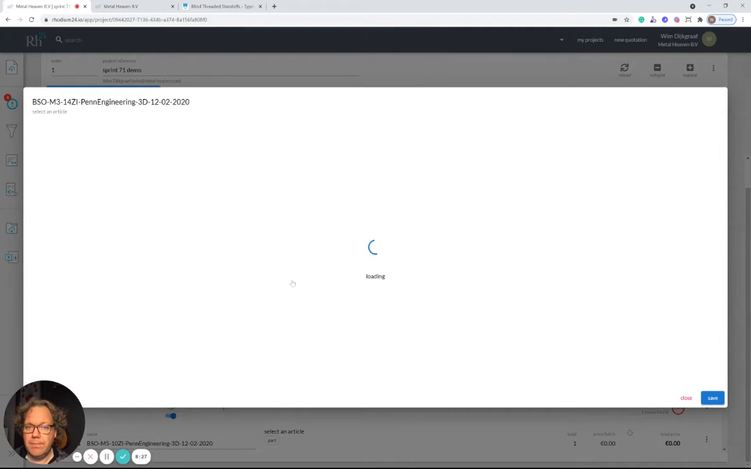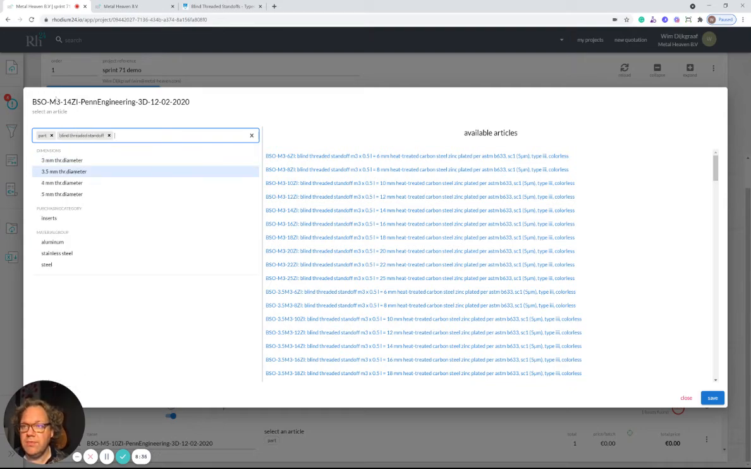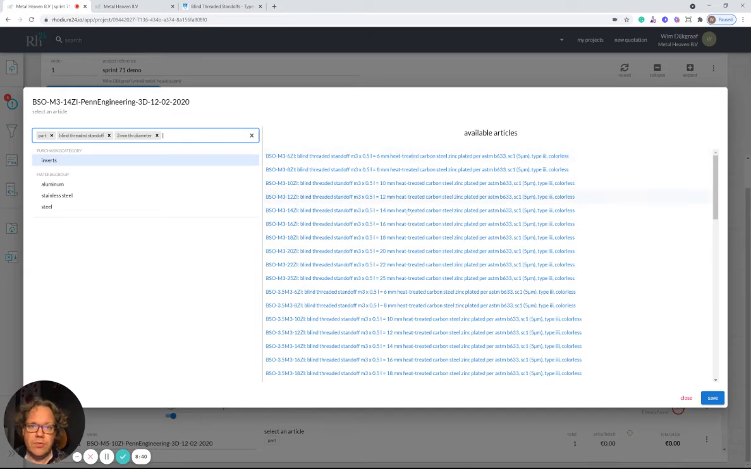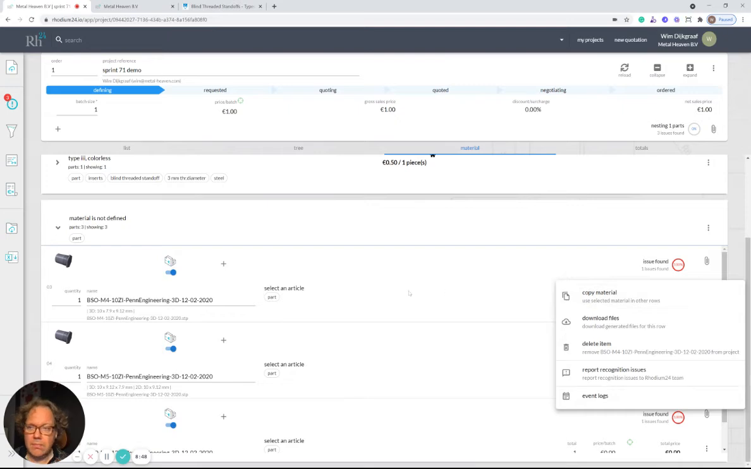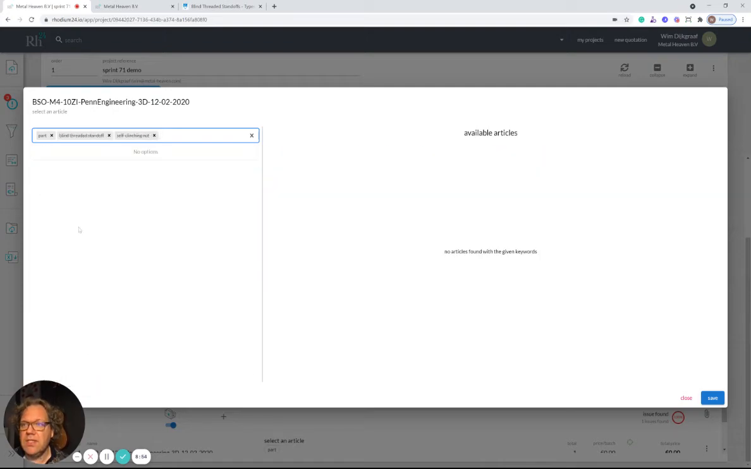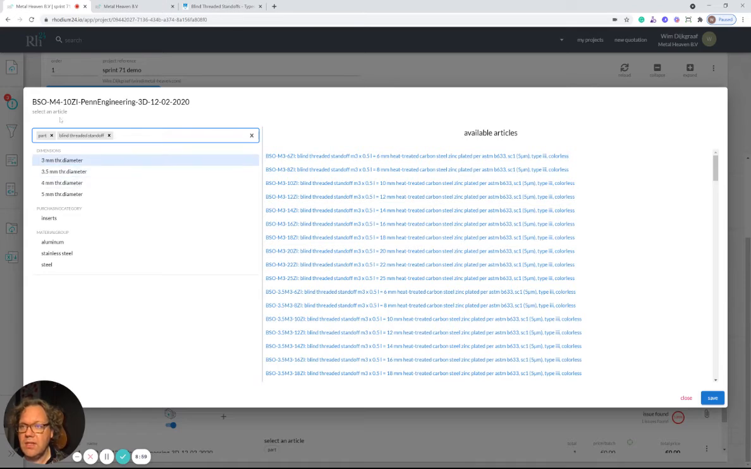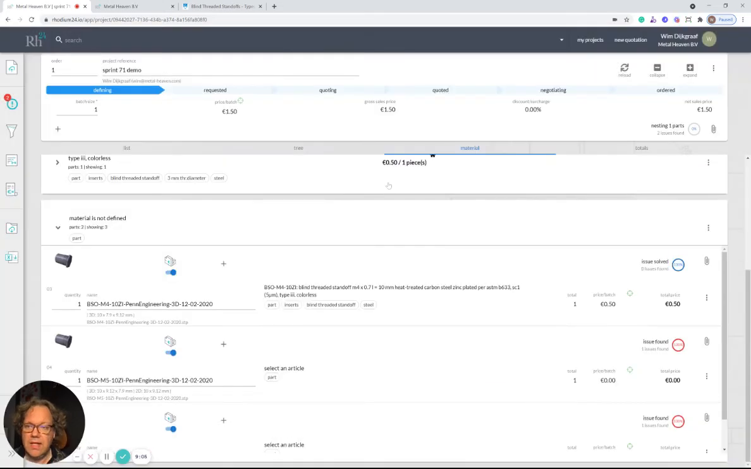I click on the article selector. Now I can say here, okay, this is a blind threaded standoff. It's an M3 and the version with a length of 14. So now I can select the appropriate article here. I double click and that's it. Then let's do that for the next one. This is also a blind threaded standoff, and it's an M4 and it has a length of 10. So let's select that one.